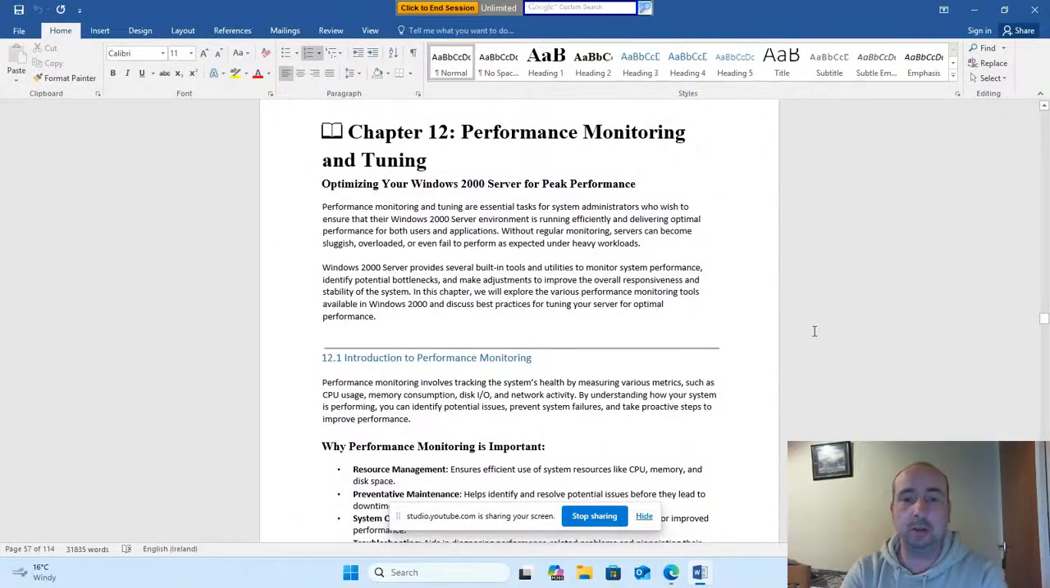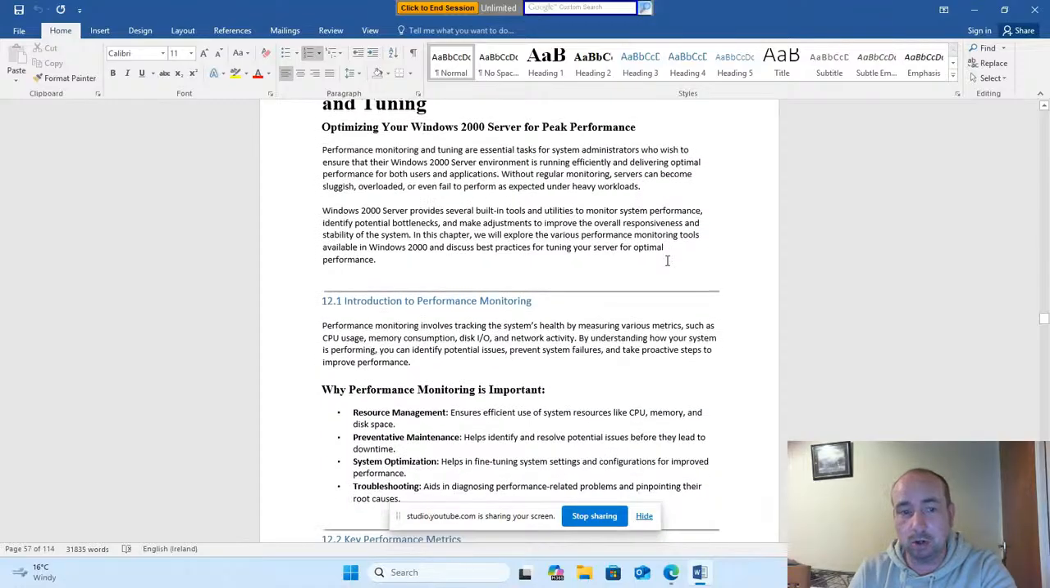Okay, Chapter 12, Performance Monitoring and Tuning. Optimizing your Windows 2000 server for peak performance. Performance monitoring and tuning are essential tasks for system administrators who wish to ensure that their Windows 2000 server environment is running efficiently and delivering optimal performance for both users and applications. Without regular monitoring, servers can become sluggish, overloaded, or even fail to perform as expected under heavy workloads.